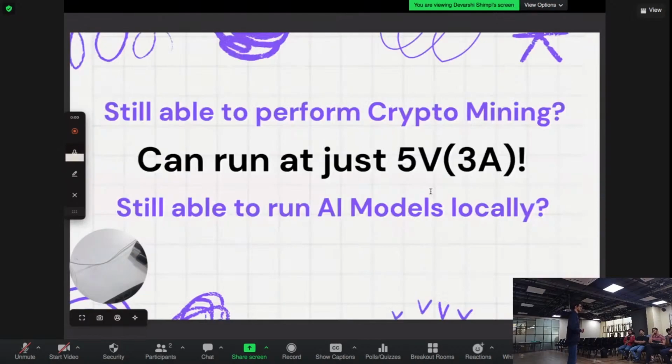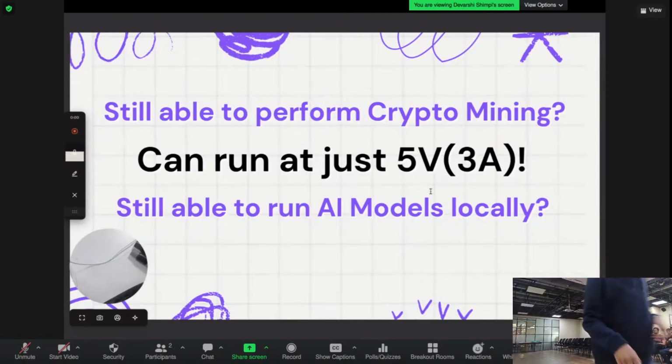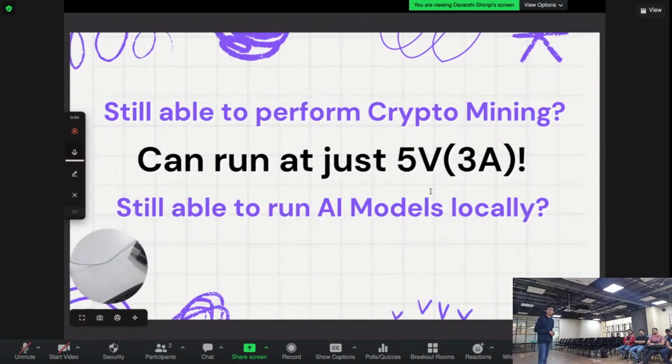You're still able to perform crypto mining and run AI models on this Raspberry Pi, just at 5 volts 3 amperes. Crypto mining is possible. You won't be earning thousands of dollars using this, and technically you're at a loss because the power consumed by this is still more than what is mined from this Raspberry Pi. So some people stack up Raspberry Pis and try to perform crypto mining, even though it's not that profitable, just for fun or as a hobby. Running AI models, again, same thing.